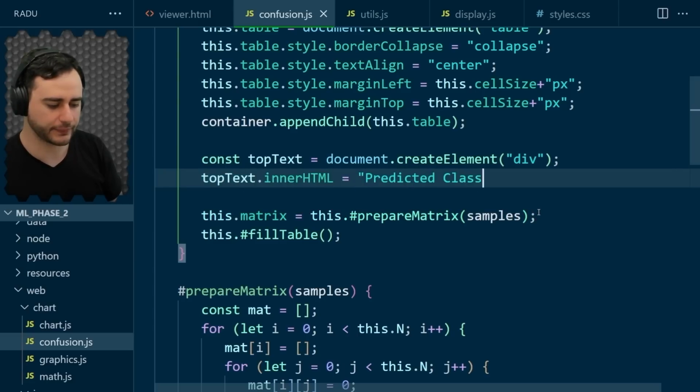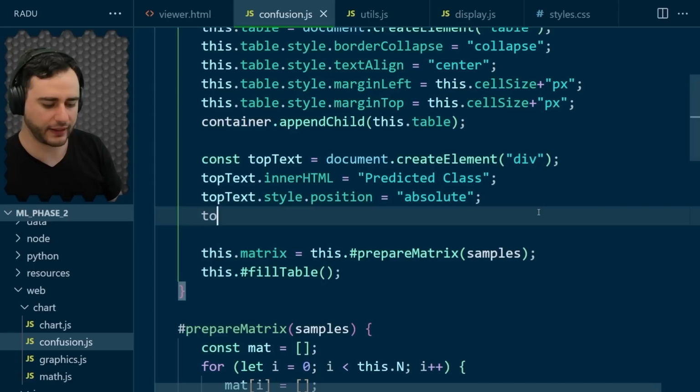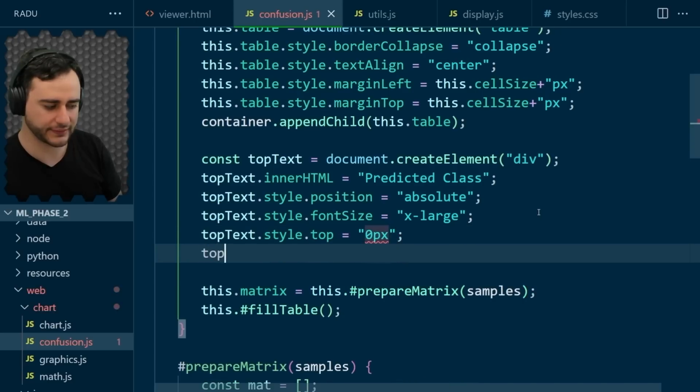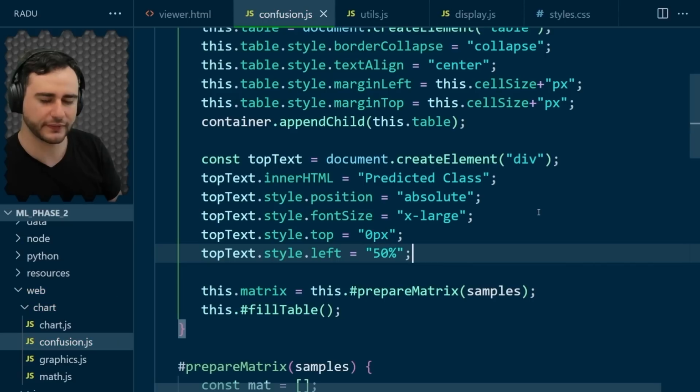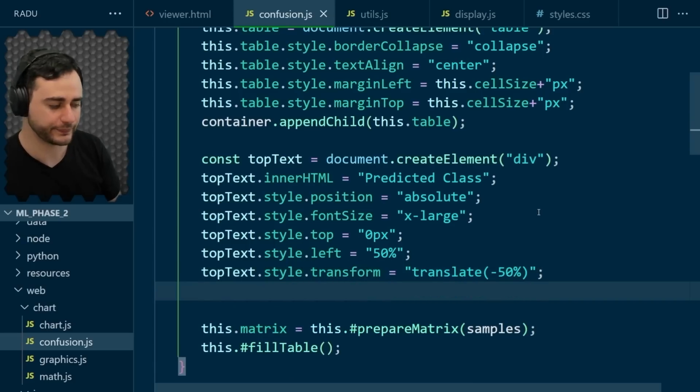And this is going to be saying predicted class, and we'll style it to have an absolute positioning and give it a really large font, extra large. And let's set the top value to 0 pixels, and I'm going to position it 50% from the left, but that's going to position its top left corner 50% from the left. So I'm also going to translate it by -50% horizontally.